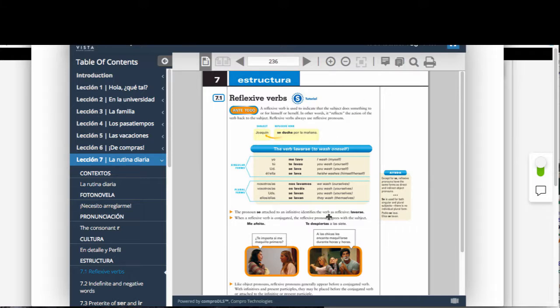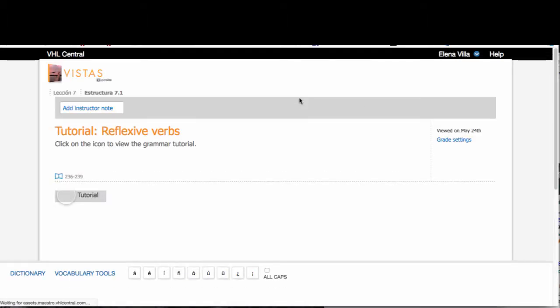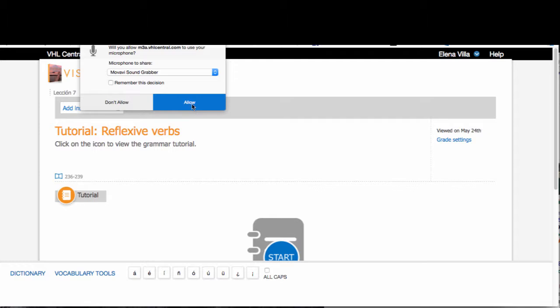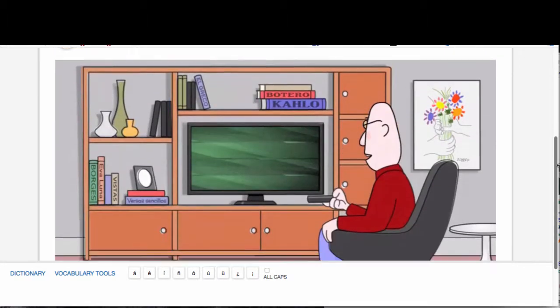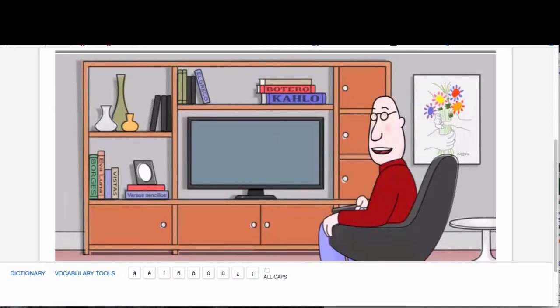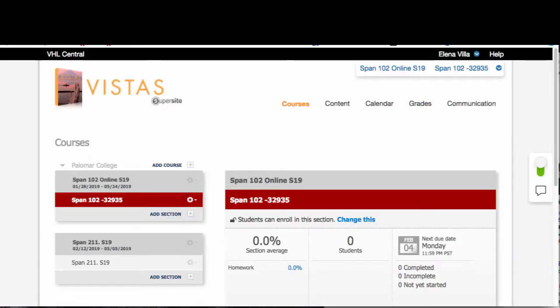And then there's the grammar sections, estructuras. Here you also have the S, where you will find a video tutorial with kind of a teacher. I don't know how to call this guy. See, he's snoring. What a guy. But it will be a nice explanation of the grammar section for those of you that are more visual and listening learners. So that is there.